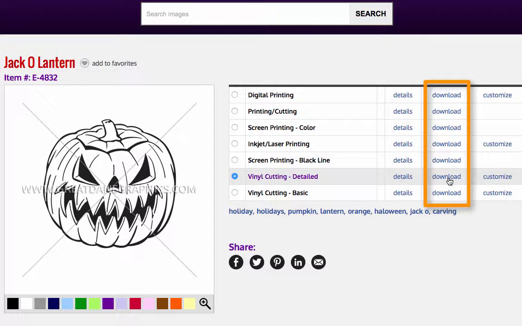You can create a design without being logged in, but you won't be able to save the design that you create. So go ahead and log in first. Let's hit customize.